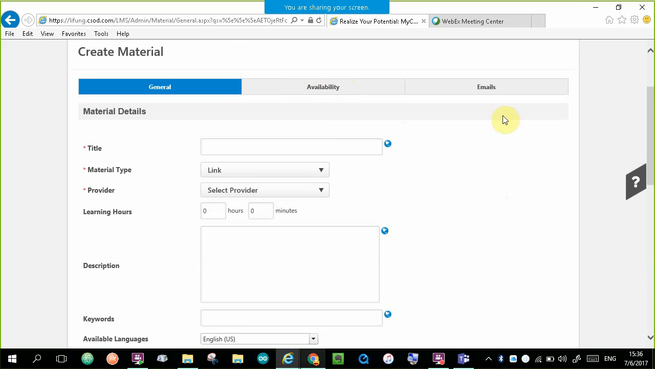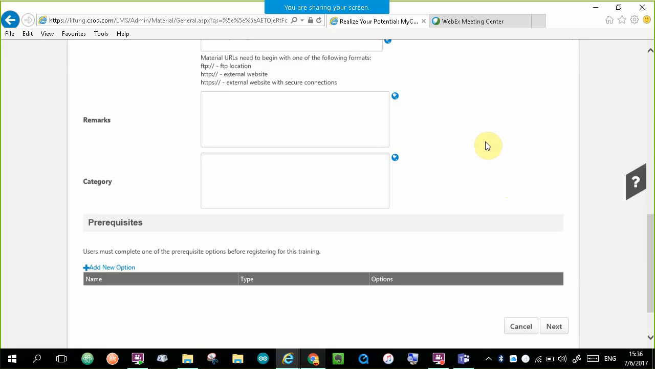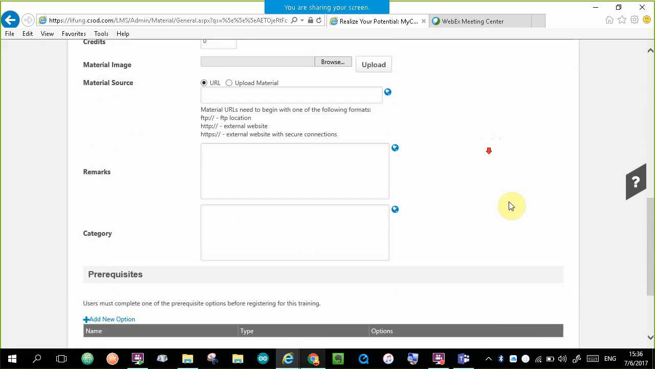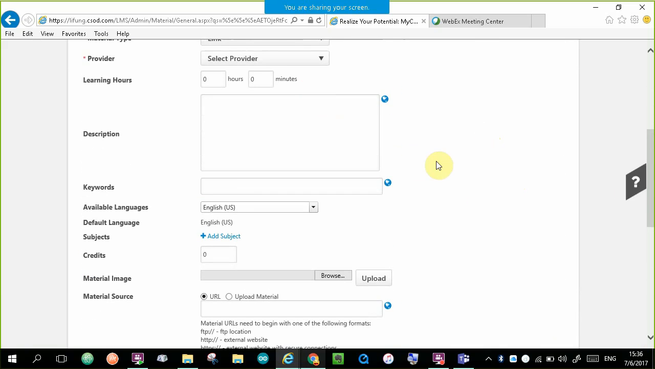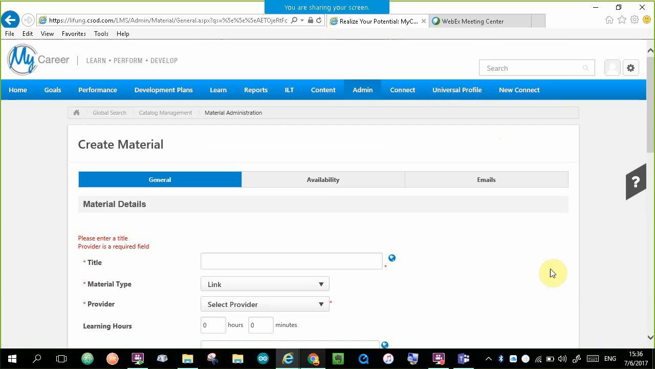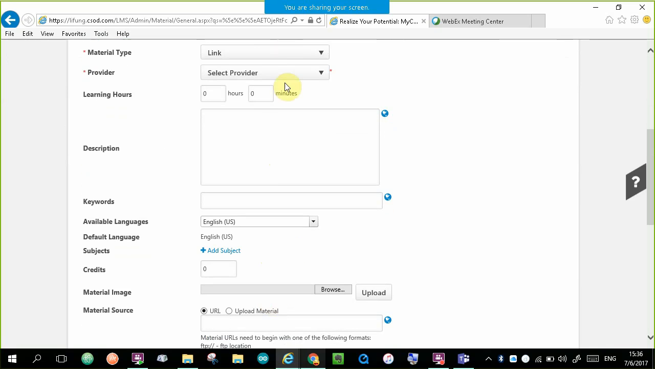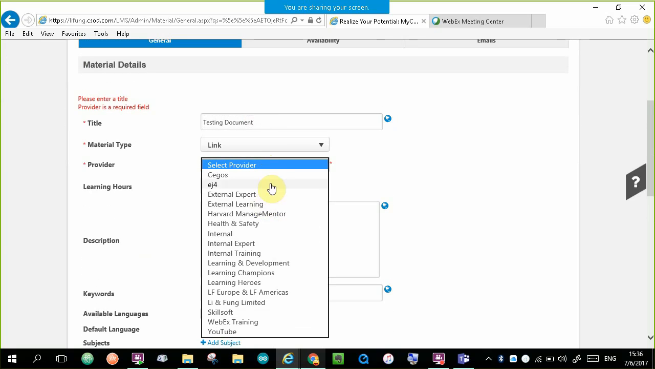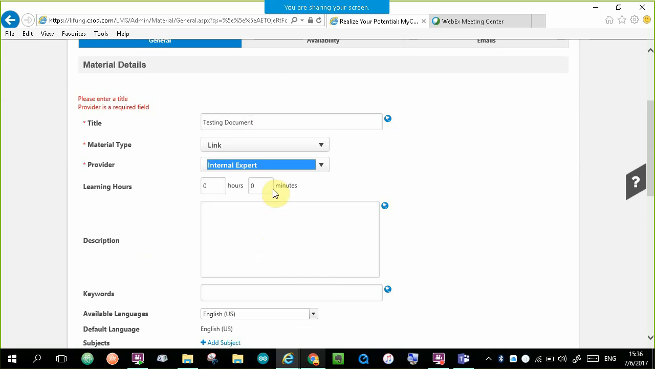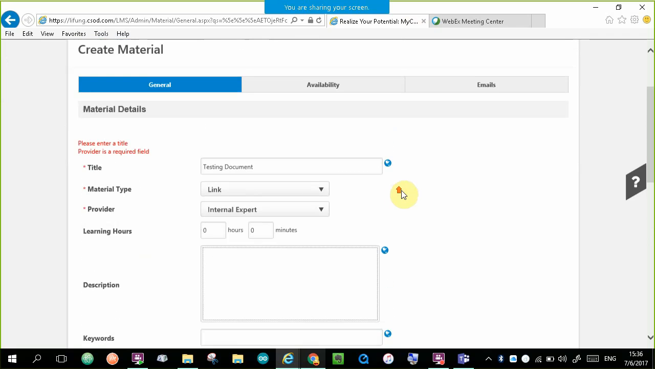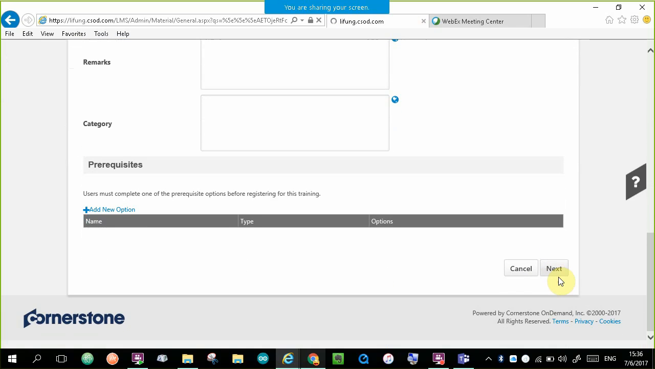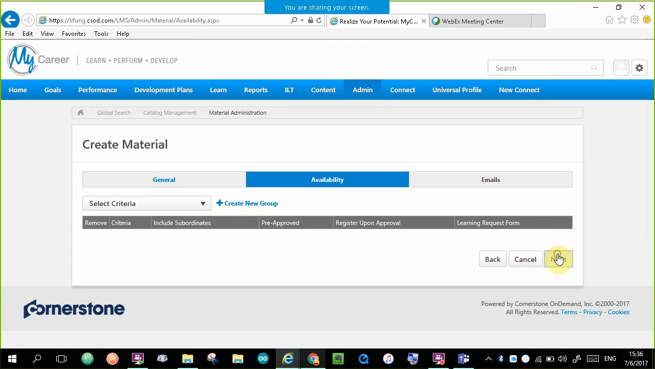What is the email style? Basically, maybe I need to type something, or else I cannot go through there. Let me type something: testing document links. The provider, anyway, internal expert. Done. The availability is the same.